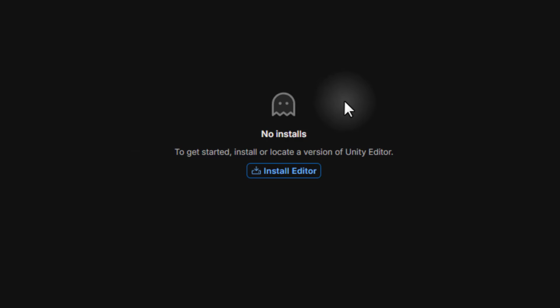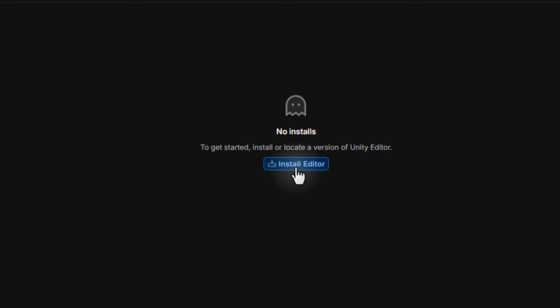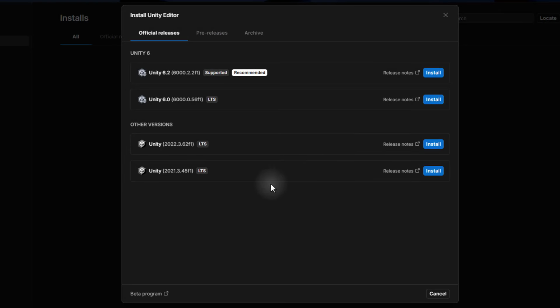Now, here on the Installs page, what we want to do is essentially install a new Unity editor. This is going to essentially be the software that we launch into in order to develop our Unity games. So I'm going to click on Install Editor, and it'll open up a window here. Now we are going to select the recommended version here and click Install.